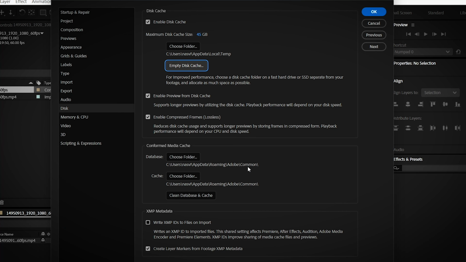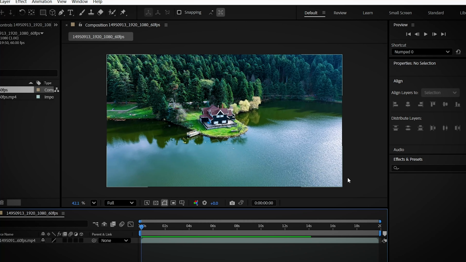Okay. Click OK to save your changes, then try rendering your project again, and hopefully this fixed the problem for you.